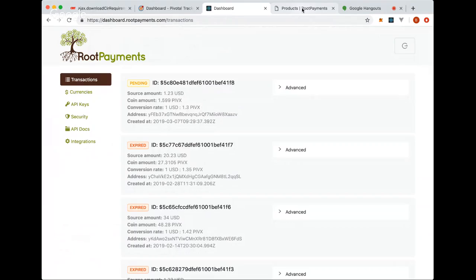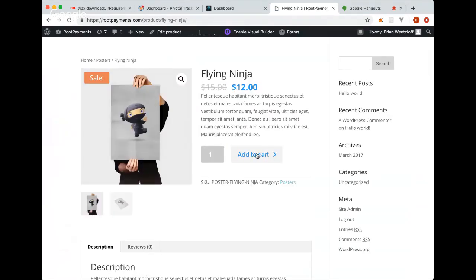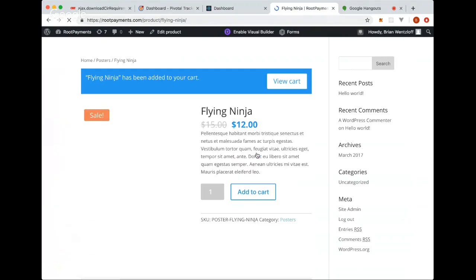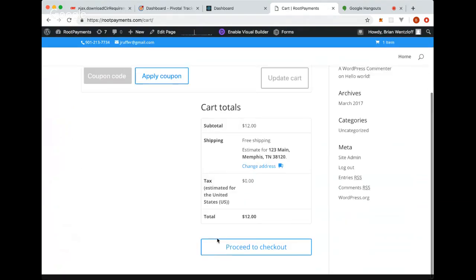I'll go through one specific implementation. Like I said, this is a WooCommerce store, but because the front end and back end are decoupled and have an API layer in the middle of them, you could integrate RootPayments into just about any store or even static HTML pages. So here's a quick example. We're going to buy this Flying Ninja poster. That's really cool. So far, out of the box, this is all WordPress WooCommerce functionality. We'll go ahead and add it to our cart, view our cart, proceed to checkout.